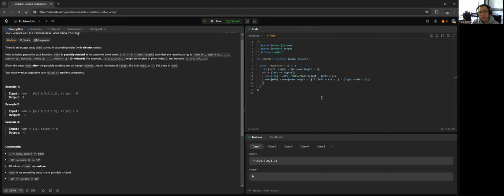But if the middle element is larger than the last element, we need to move to the right to find the minimum, because the array has been rotated, and the minimum element has to be somewhere after the middle element. So that's why we go to the right here: left equal to mid plus one. Okay. So we find the pivot.